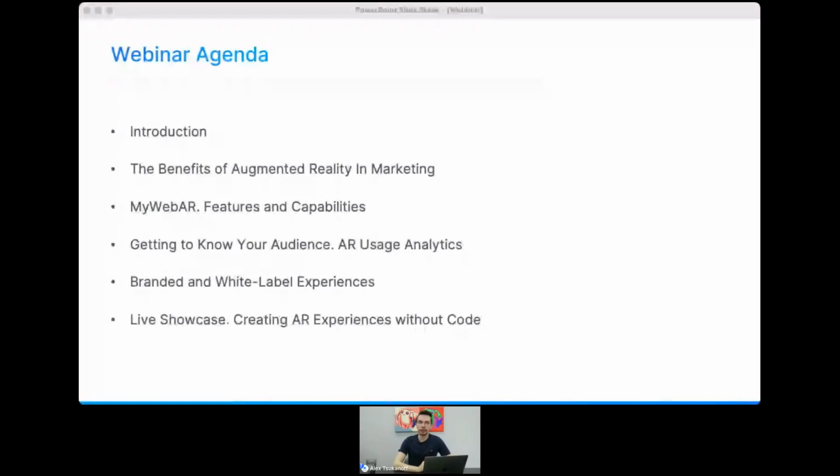We'll also talk about branded and white label experiences, because I know that a lot of companies are interested in completely white label augmented reality experiences when they come to a development company. They always ask about creating an augmented reality experience that features their company logo, their company colors, their company website, etc. And in the end, we'll also have a live showcase where I will show you the editor and how you can use it to create augmented reality experiences without a single line of code. Because MyWebAR is mainly the easy to use editor that was founded with the idea that not only developers can create AR. And of course, after that, we'll have a live Q&A session where you will be able to ask your questions and I'll be happy to answer them.